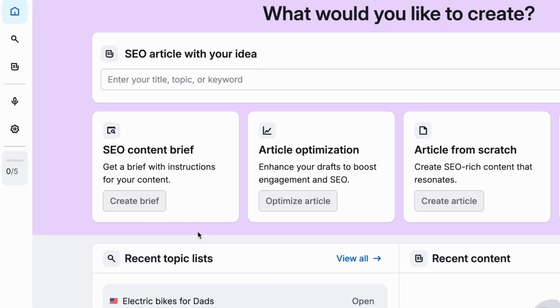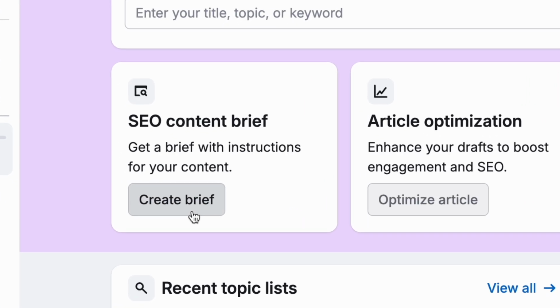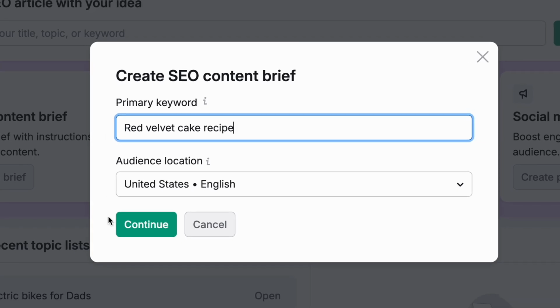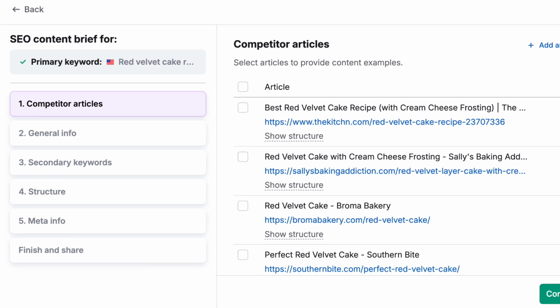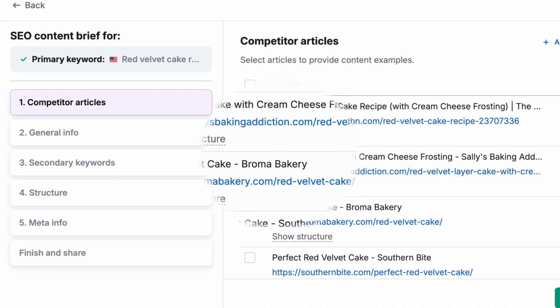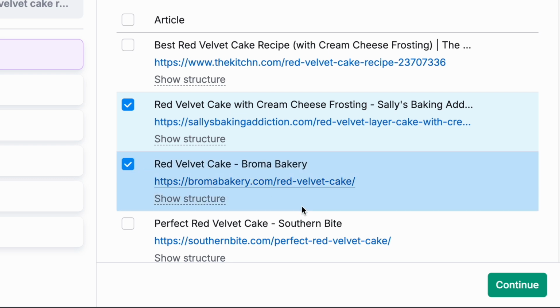ContentShake's SEO content brief generator gives you a great way to create clear content structures and briefs. You enter a target keyword into it, and the tool automatically pulls in top-ranking competitor content for comparison. From there, you can choose which competitor articles to base your article structure on.